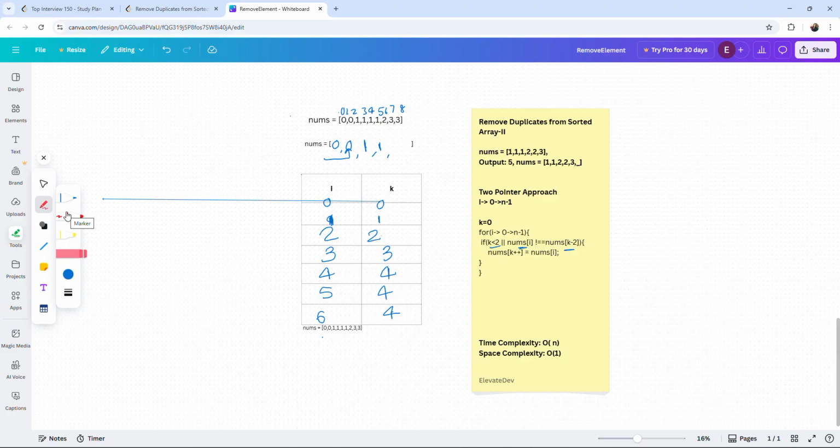So at index 6, it will check the value at 4 minus 2. At index 6 we have 2, and at index 2 we have 1. So when it compares them, 1 is not equal to 2, so it will come inside this if block, and it will insert the value at the fourth position. The value at the fourth position is going to be 2.